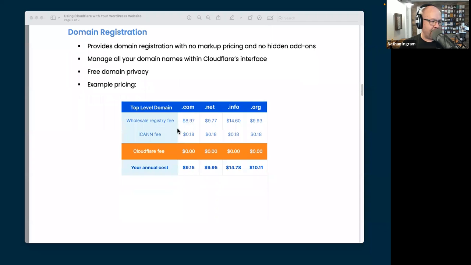And here's just an example of pricing. A .com costs $8.97 wholesale rate. The ICANN, which is the organization that manages the registry, has an 18-cent tax on each domain name. Cloudflare doesn't charge anything extra. So a .com every year is $9.15 currently. You're not going to find it cheaper than that anywhere because there's no markup. So this is a really good feature with Cloudflare.